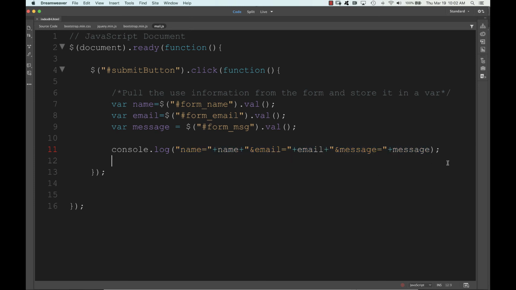In the next video, we're going to look at, okay, now we've pulled the stuff out of here. How can we check, did they actually type something in the field, or did they type the right thing in the field? So watch for that in the next video.